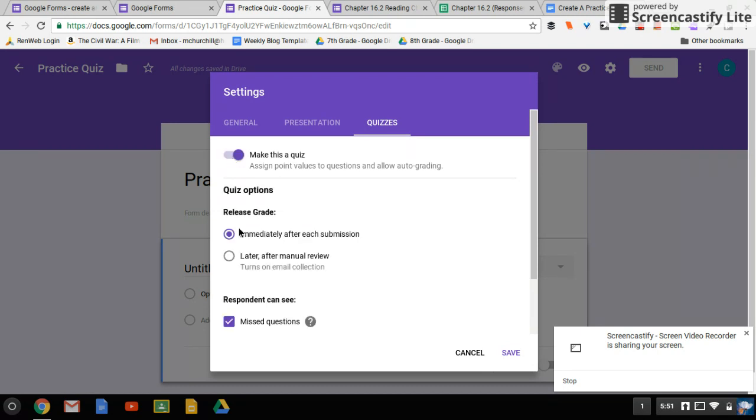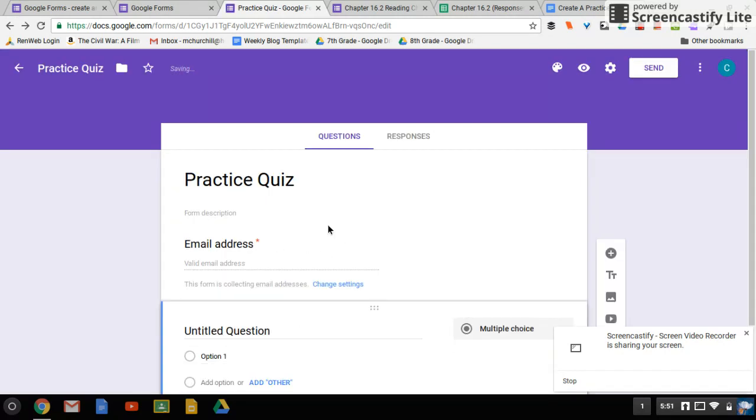You have a couple options here. You can release the grade immediately after submission or do a manual review and then manually release the grades. When you release it, it'll give you an option so they can see what questions they missed and get the correct answer. So make sure you save that.